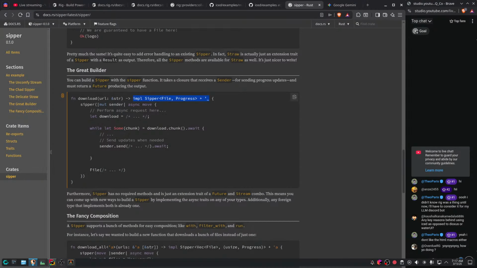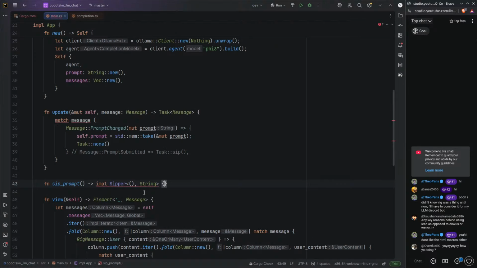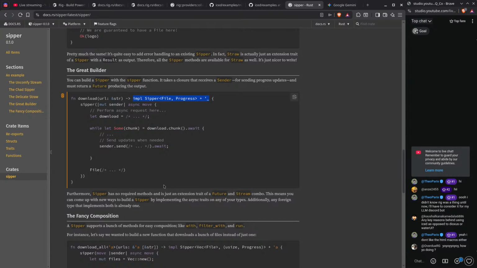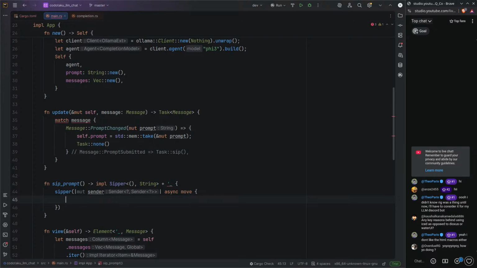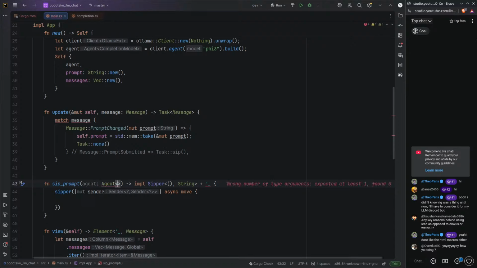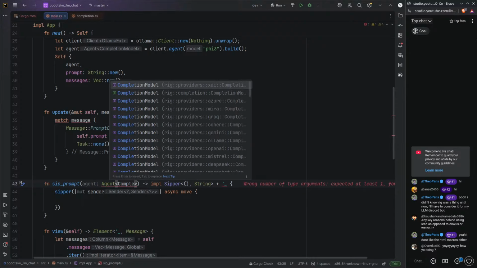Okay. And you just add that plus thing apparently. Okay, fine. Whichever floats your boat. And then finally we say zipper mutable sender async move. Zipper mutable sender async move. And let's go. Now what we're going to do is take in the agent. So here we're going to need the agent, so a clone agent completion model, right?